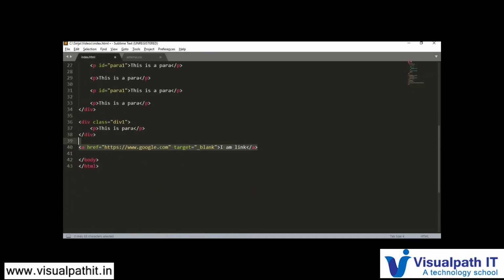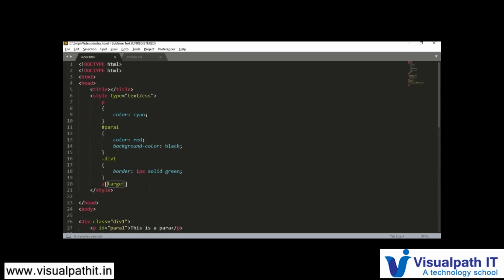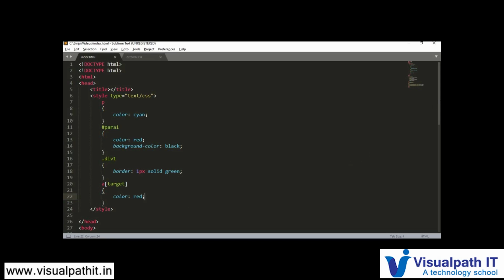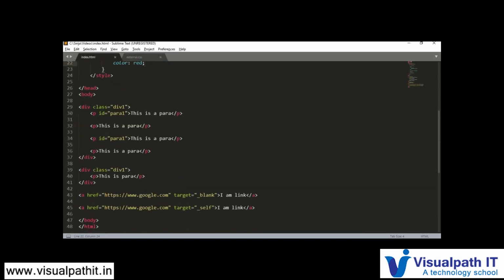So if I have two links, let me copy this, and in this I will give something else. Let me give it as self. Now when I say target, both of them will be given this property which I am going to write over here. I will give the color for that as red. So now let's run this. I got both in red. Why? Because both the elements have the attribute target.